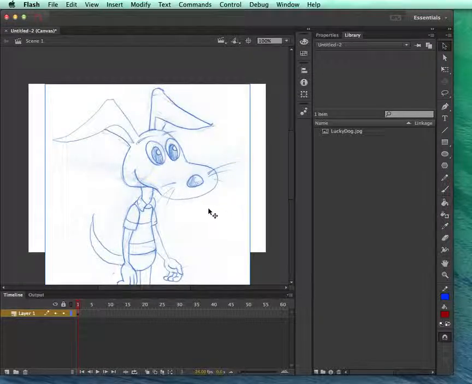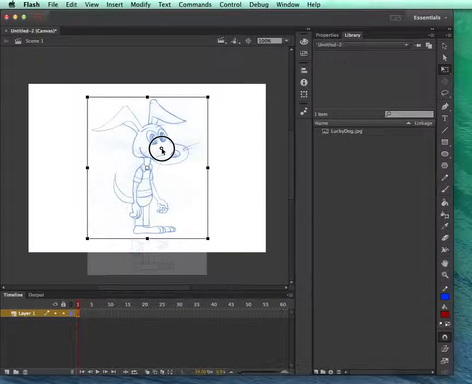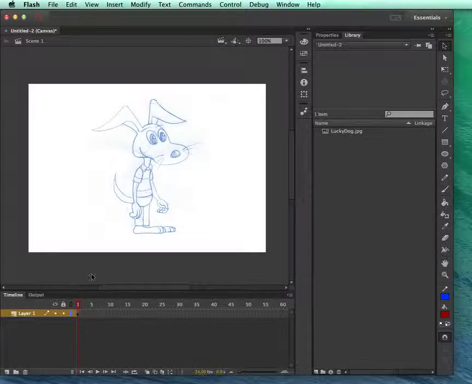And obviously he's too big for the stage, so I will get the free transform tool, this tool right here with all the dots and the arrow there. I'll hold down the shift key as I drag from the corner, and I'll resize him to fit the stage like that. Okay, he's going to be my guide, and I'm going to draw on top of him, so I need to have layers above him.